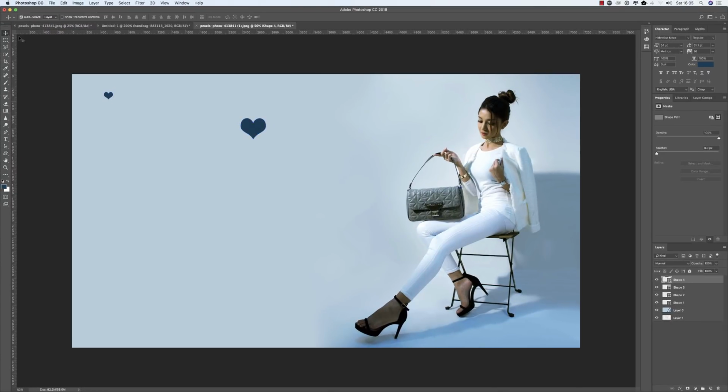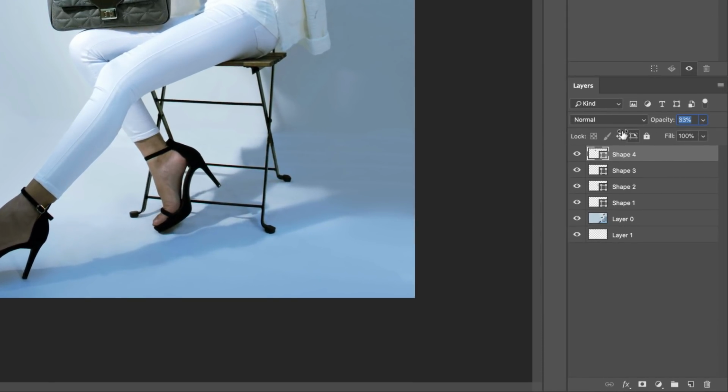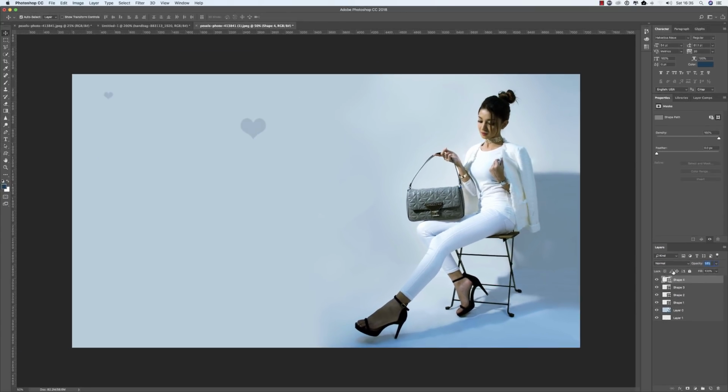Now what we can also do here, since these hearts are all added onto a separate layer, I can always reduce the opacity just by dragging like that. So we don't want to make them really like in your face. So that to me seems fine.